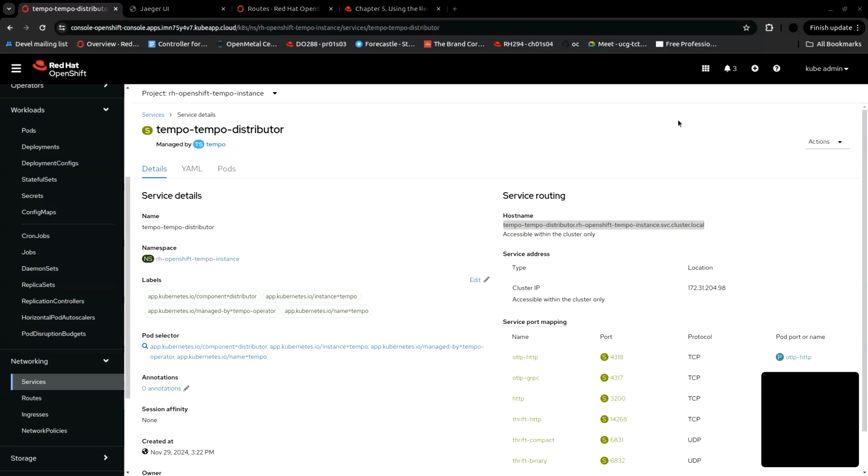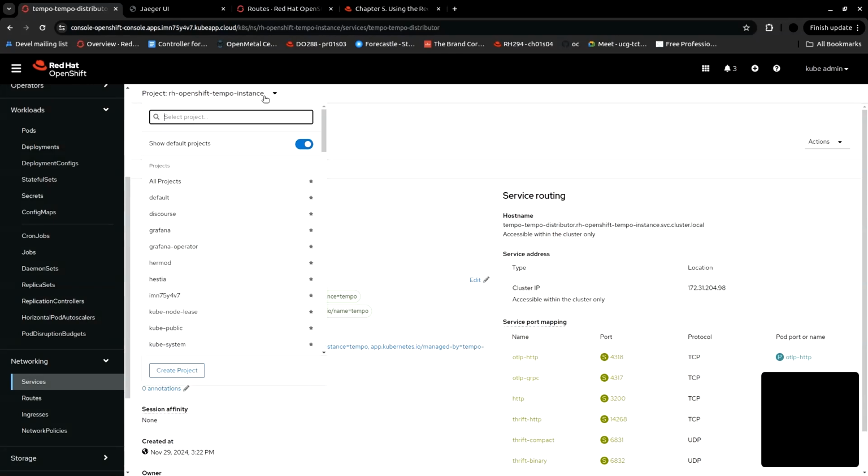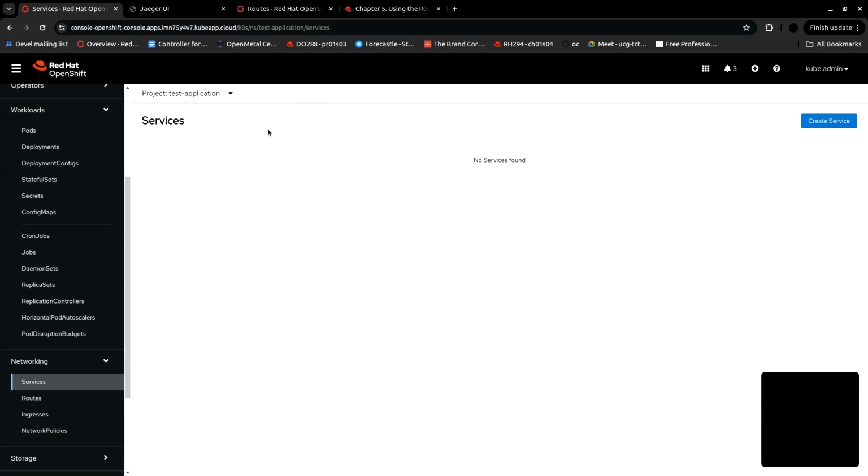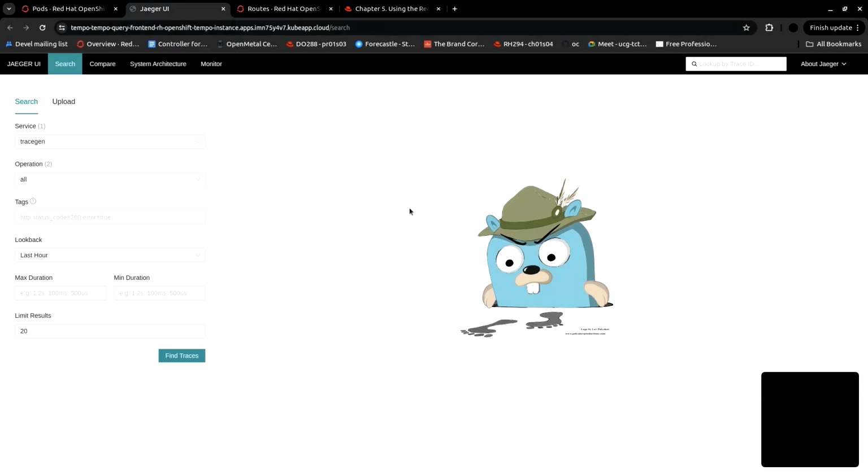Now what we are going to do is that we need to copy this, because this is what we will configure in our application. And then we need to see the 4317 port is exposed for the OTLP metrics. So I will copy this, and then in my test application, I would export the metrics. And then in the Jaeger UI that is exposed by Tempo, what we'll do is that we'll view the traces over here.